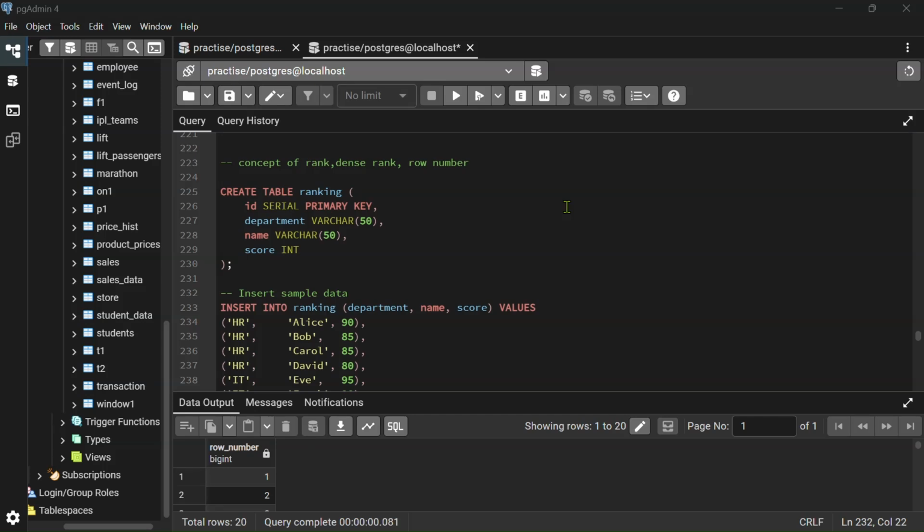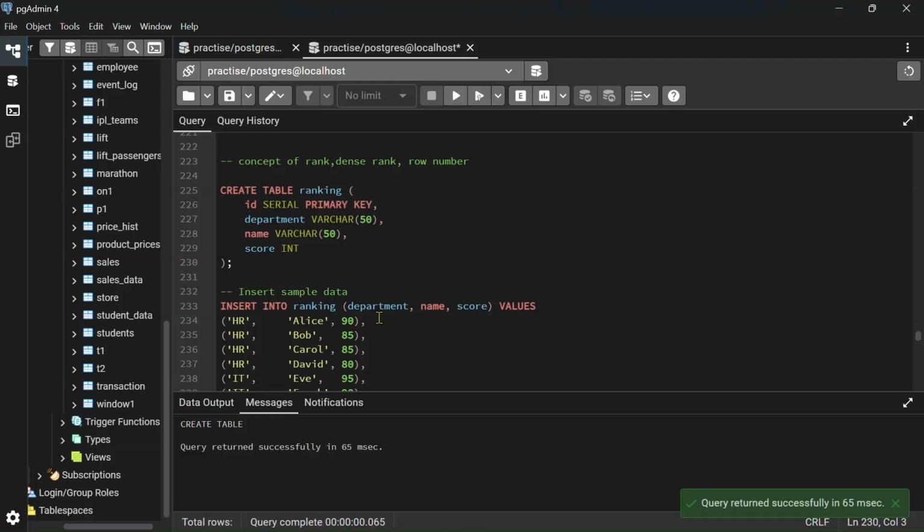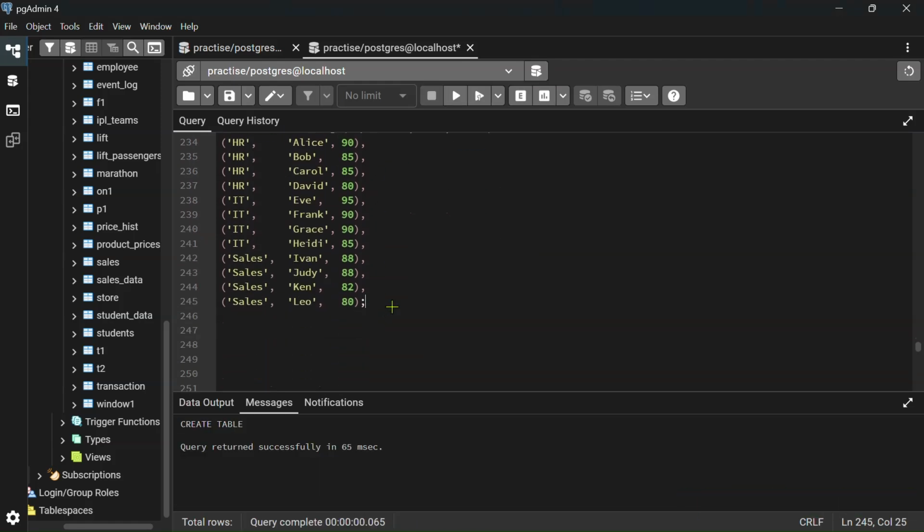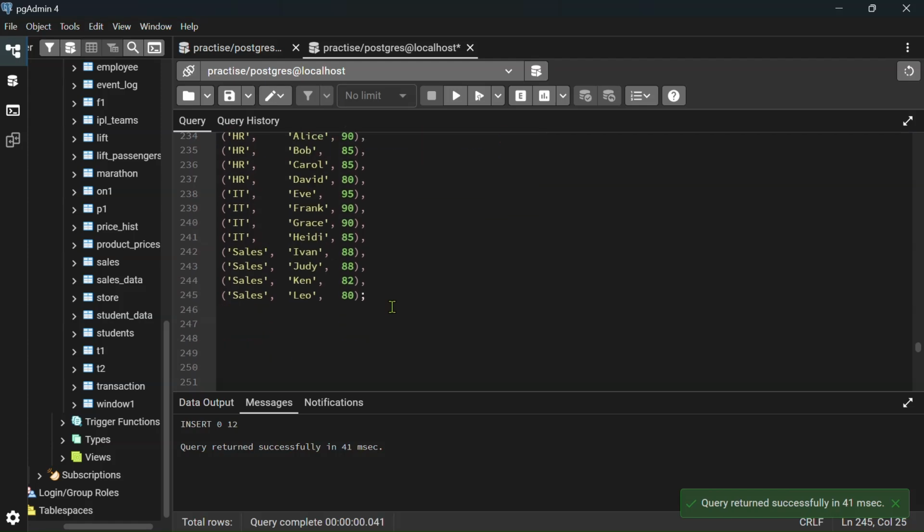My name is Mohsin. In today's lecture, we will understand three window functions: rank, dense rank, and row number. For that, I have made a table named ranking. First we execute this. After that, we are putting some data. Now let's see what is inside the ranking. Select all from ranking.